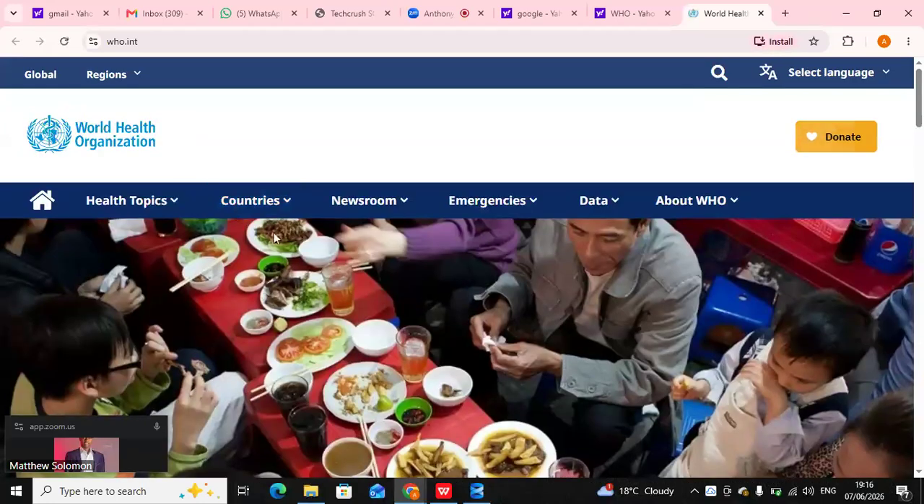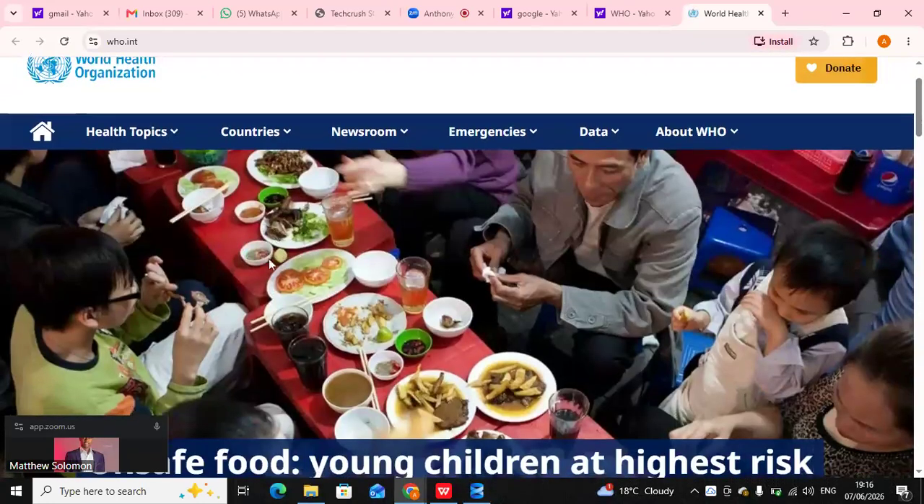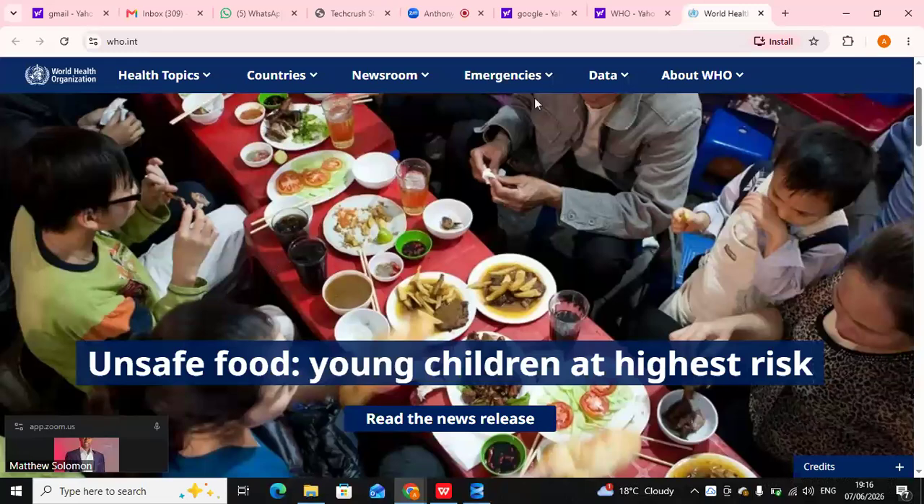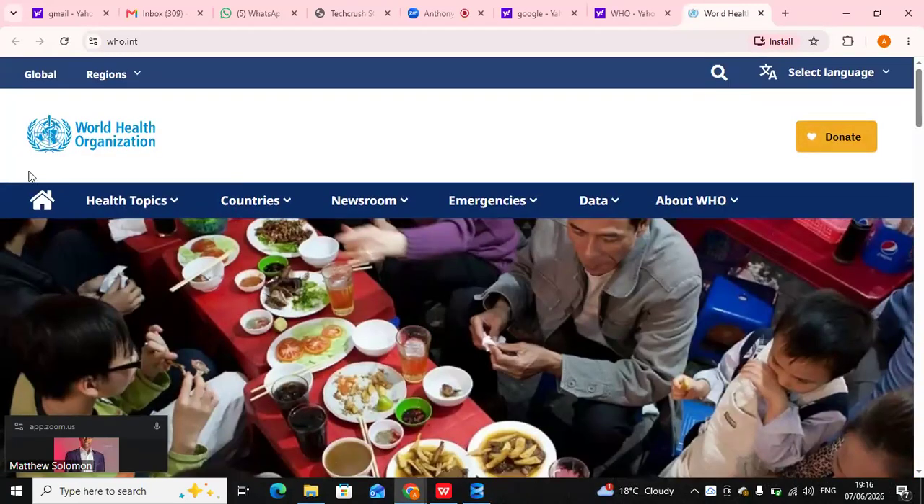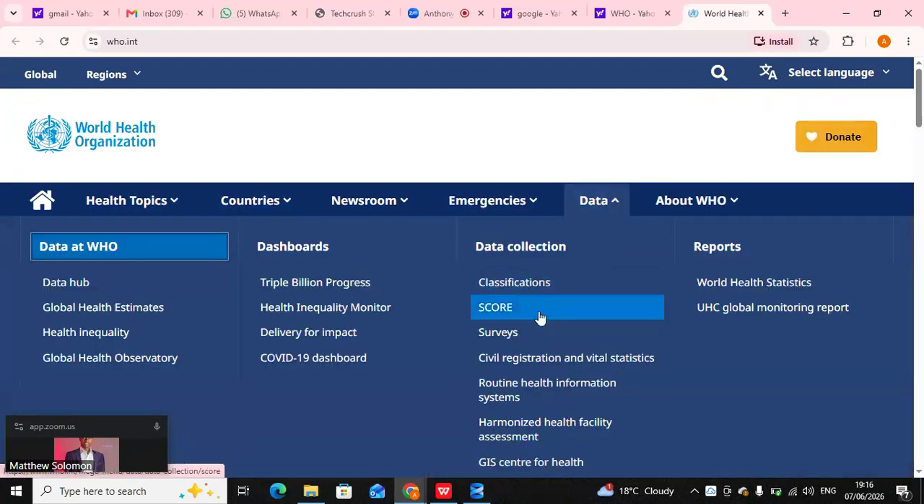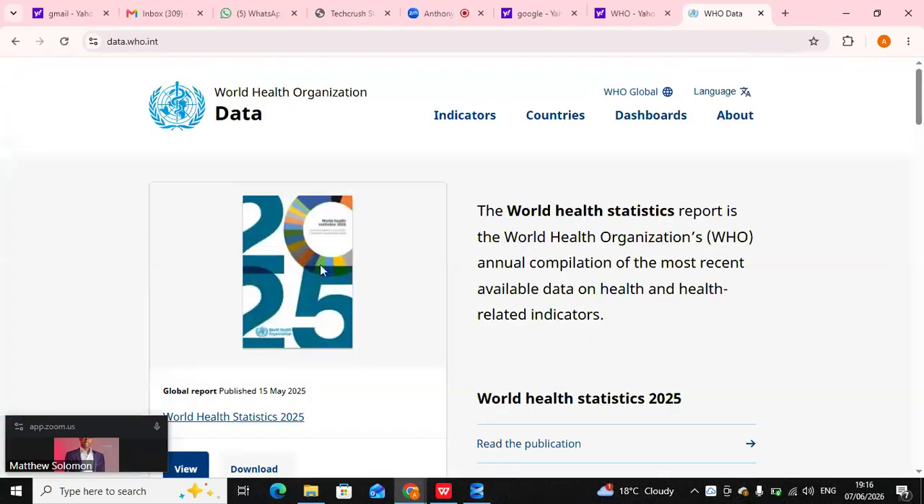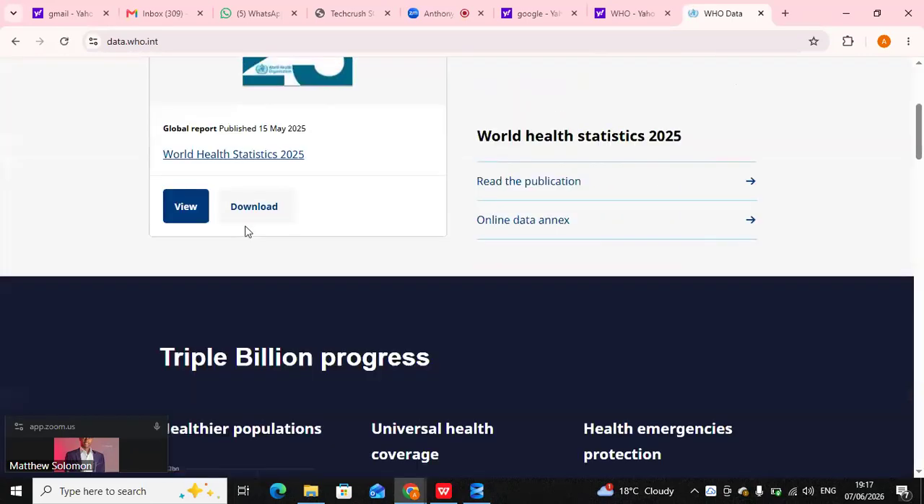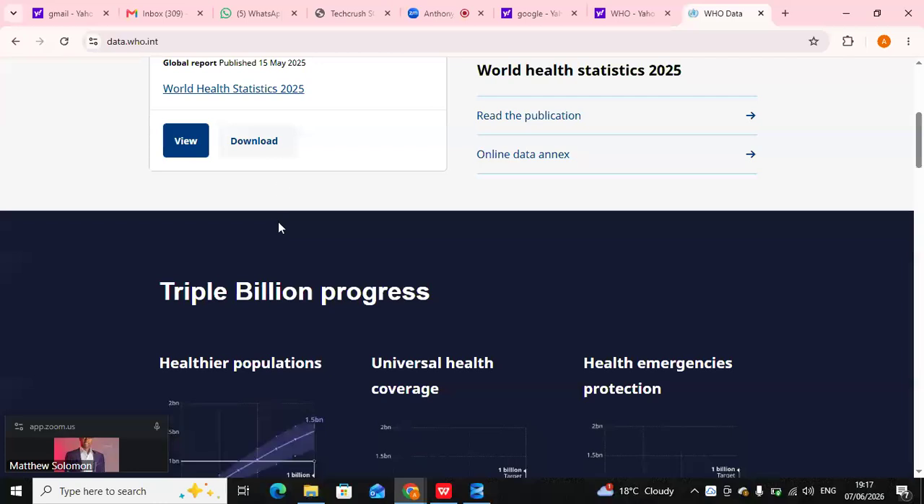So you see data right on top there. Can you see it? It tells you data hub. Look at data hub here. Can you see it? Scroll down. So you can now begin to see which data you need. You can get it from there as well.